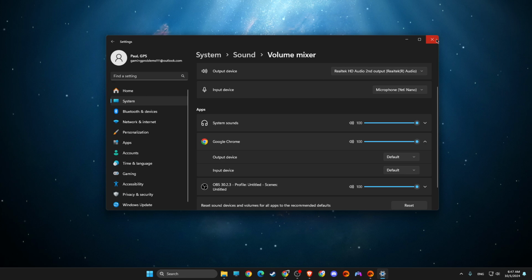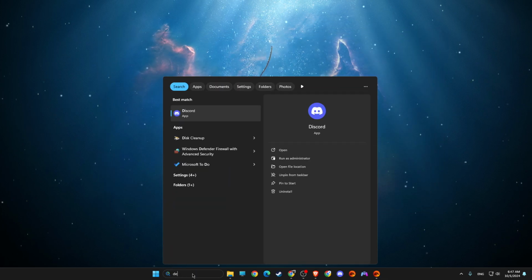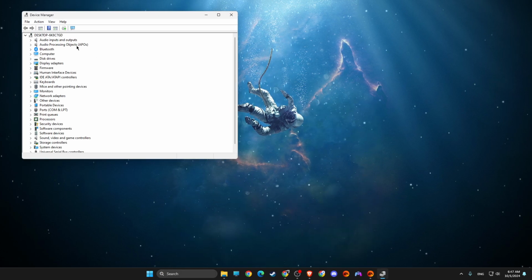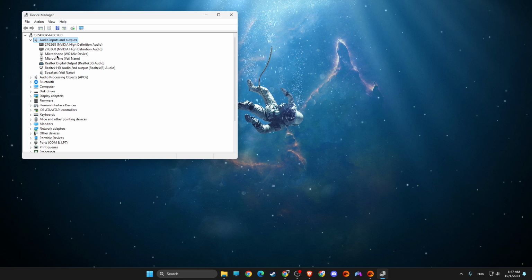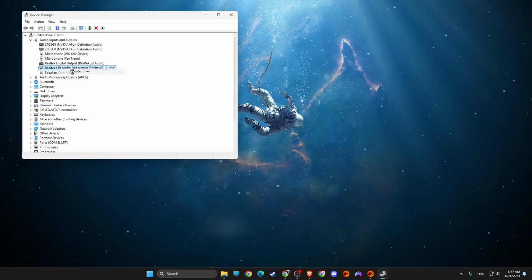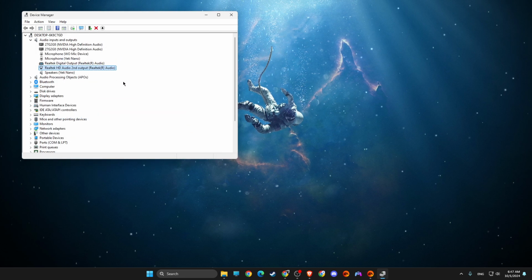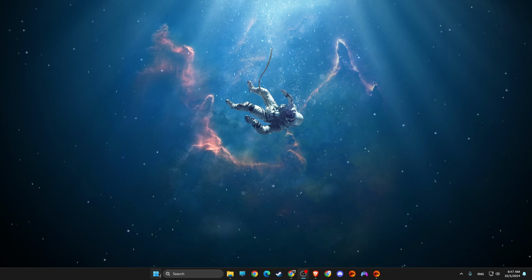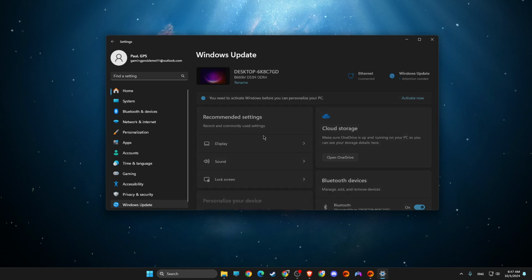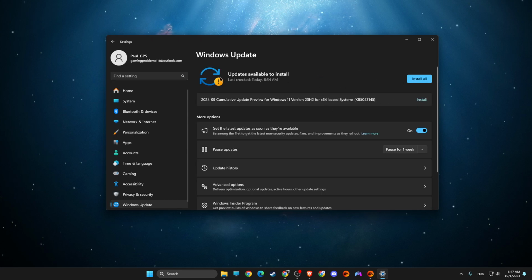If it's not working, then what I suggest to do next is to go to device manager. Then you need to go to audio inputs and outputs, look for your headset, right? And then just update drivers, right? And afterwards restart your computer, and also make sure that your operating system is up to date, right? And then look if the problem persists or not.